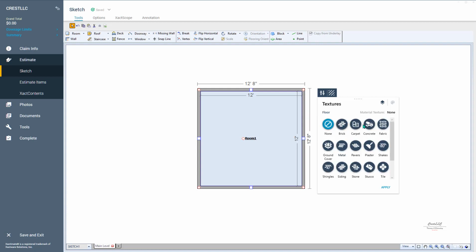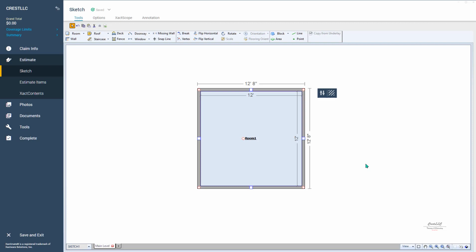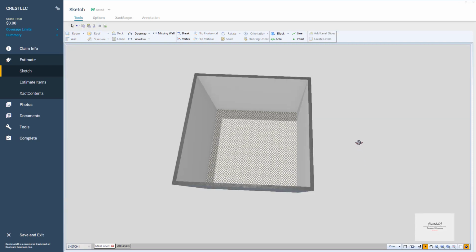Let's pick something. Let's pick carpet. That's a little bit more reasonable. Let's pick this funny looking one just because it's going to stand out most. I'm going to hit apply. Now when I go into 3D, there's my carpet texture.